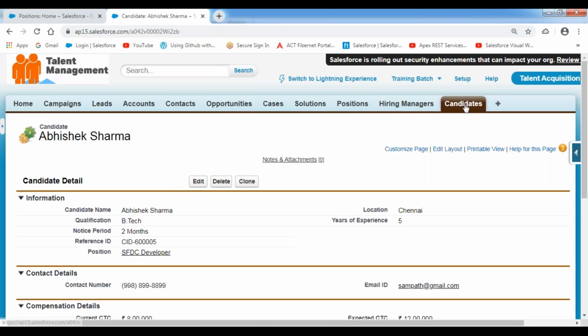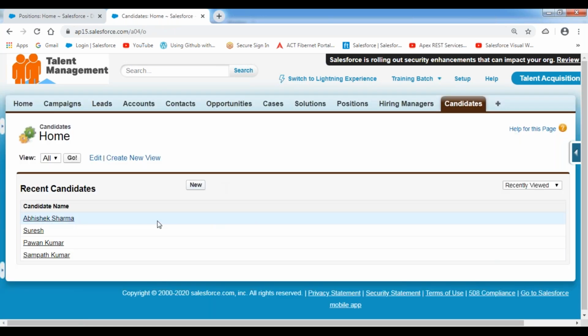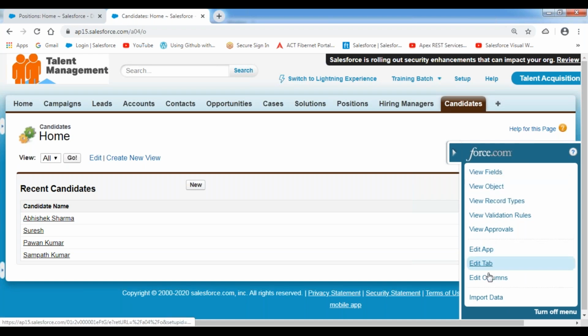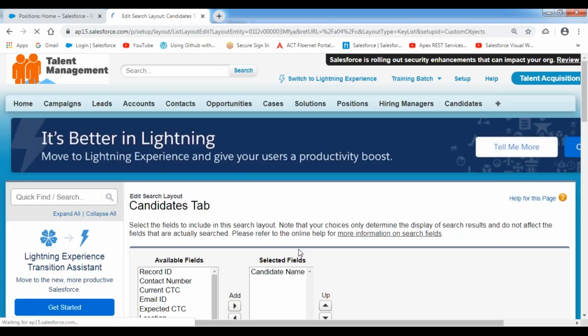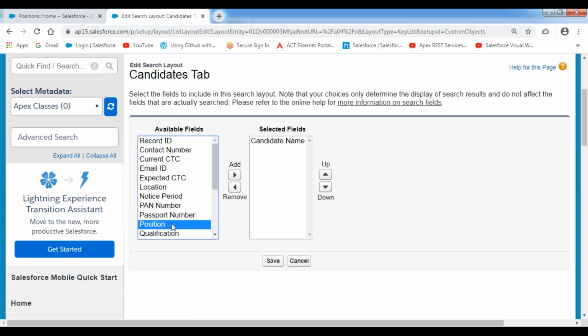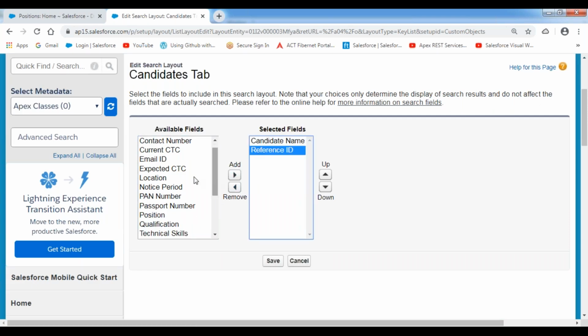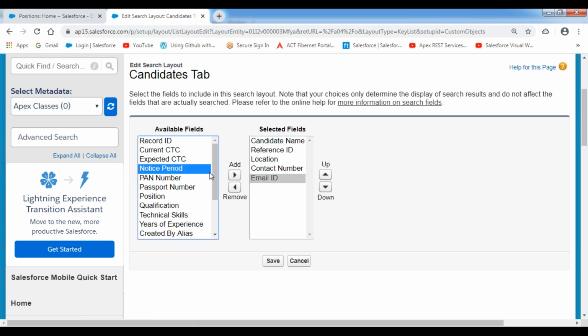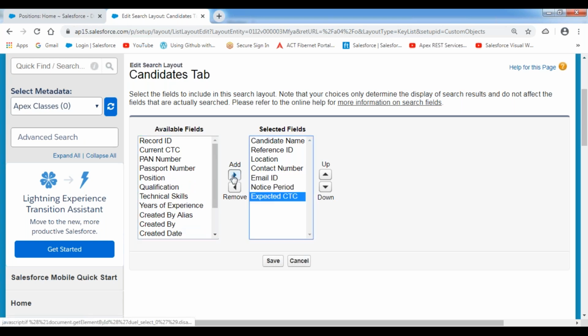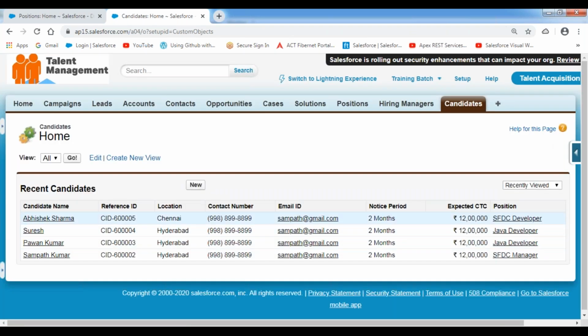Now these are the candidates available here. I have the candidate records. Let me show you the remaining details also. I'm going to edit the columns. Not only the candidate name, I want to show the reference ID and the location of the candidate, the contact number and email ID, the notice period and the expected CTC, and for which position he has applied. I am representing all this information. So now these are the candidates who have applied for these positions.